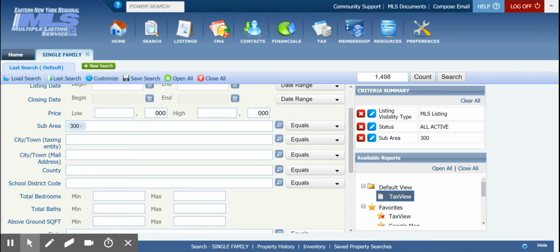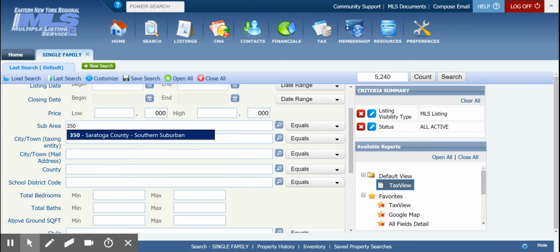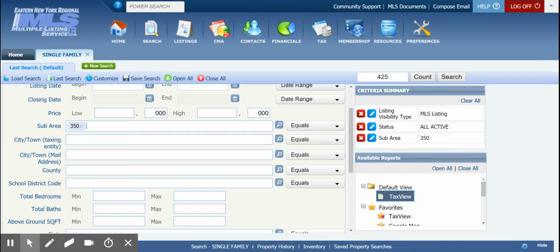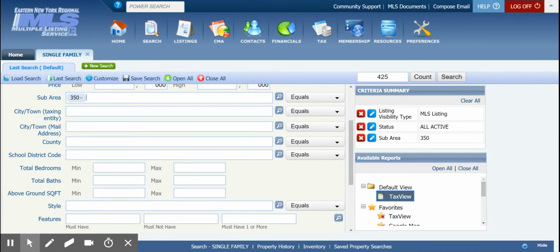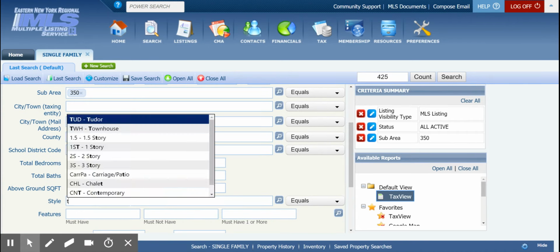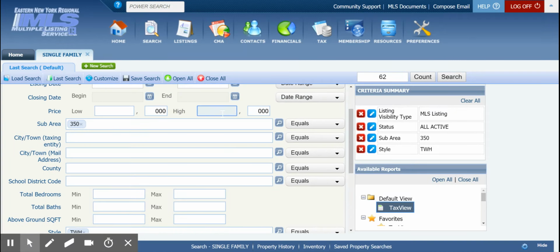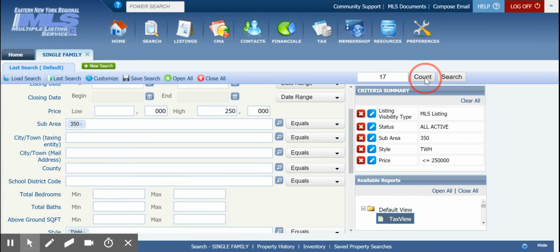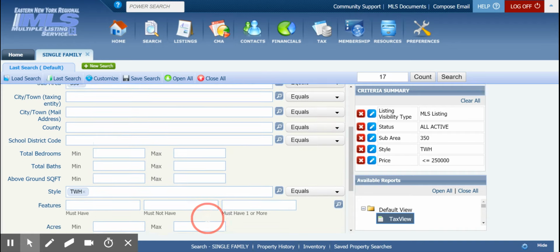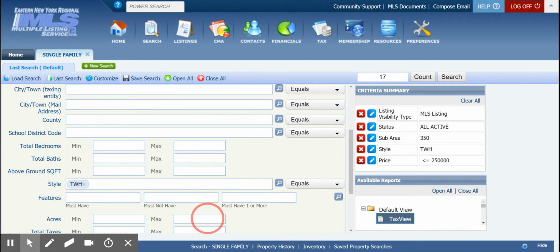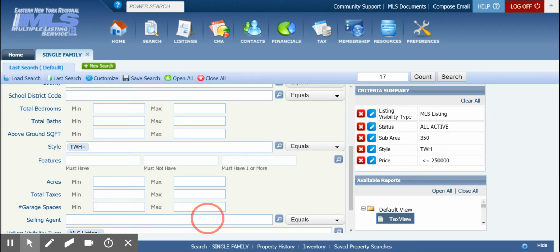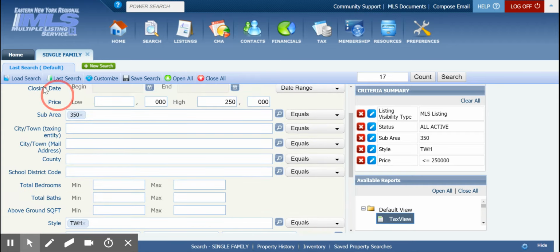Say this buyer only wanted to do a townhome in southern Saratoga County, which will be pretty much anywhere from South Glens Falls south, and they didn't care about school district. You can do that and then hit townhome under your style. Again, our price point up here, we said was 250,000. Always have it recalculate by searching. And so that's all the townhomes available under 250 in southern Saratoga that's not governed by school district. Okay, so that's a nice way to do that.